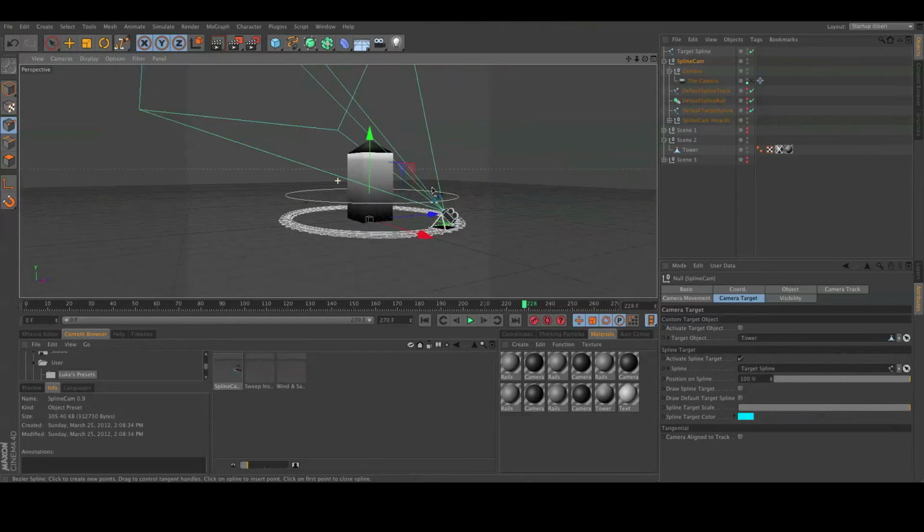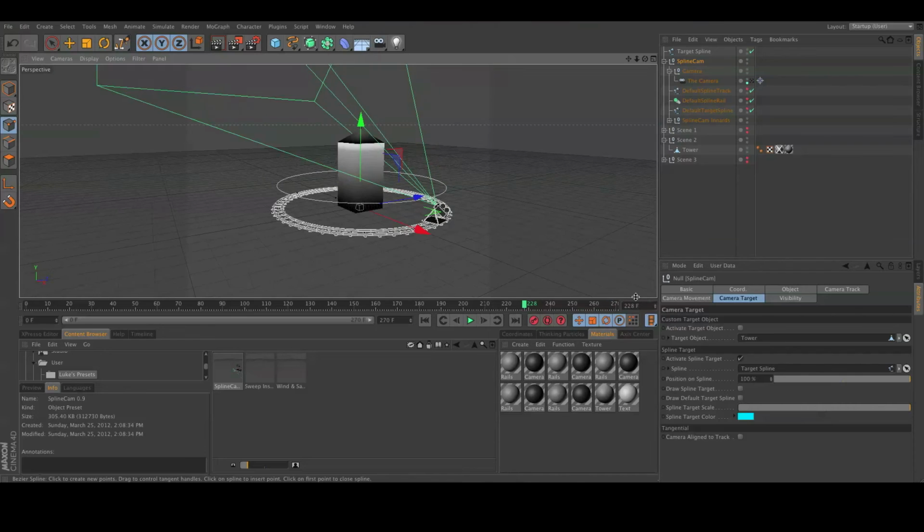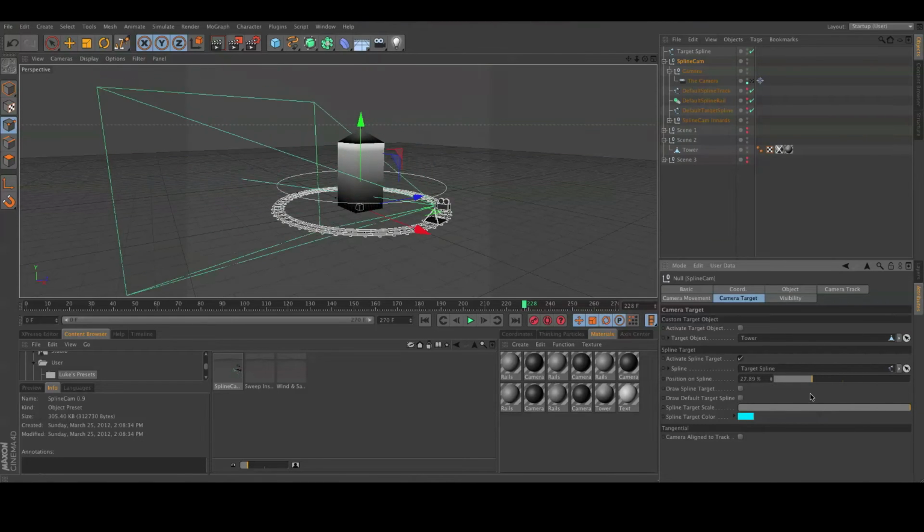you'll see that the camera is still pointing at the top like before, but if I drag this position on spline right here, you can see that there is a built-in target that has been placed on the spline right in the middle. And as I drag this up and down, the camera moves to be pointing at where that target is, even though we can't see it right now.